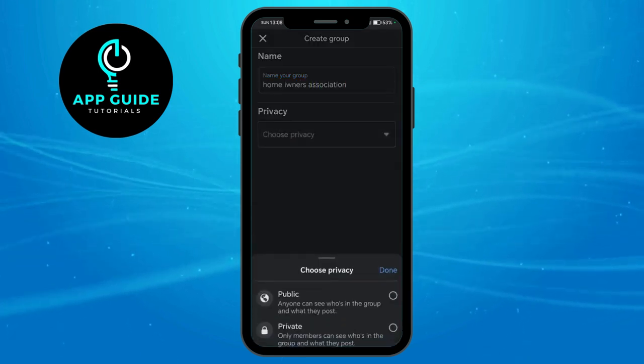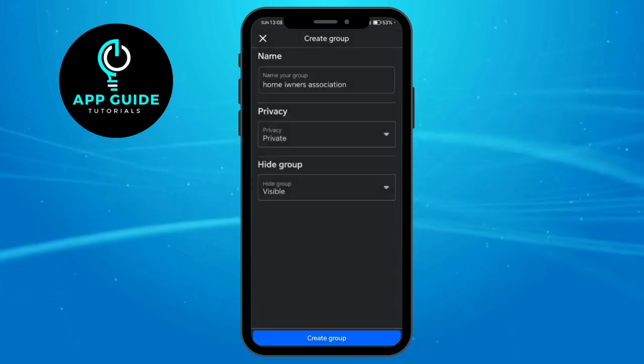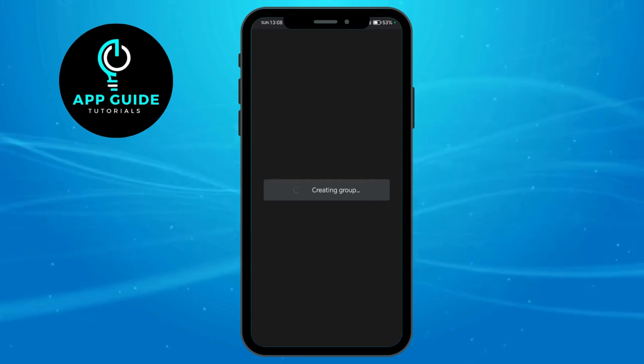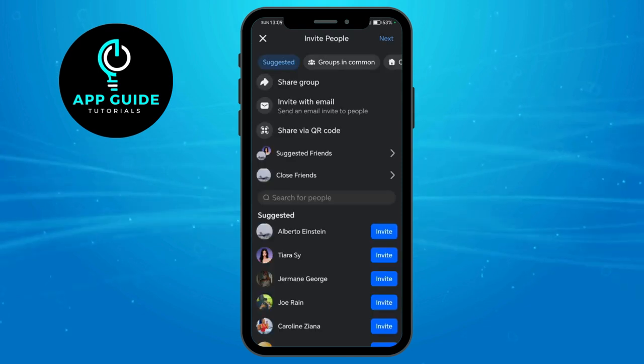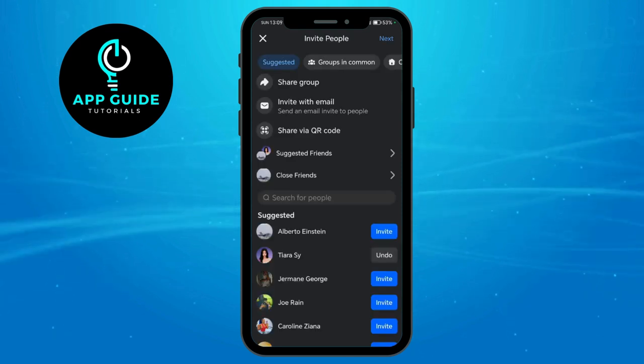Choose the privacy. Just choose private right here. Then done. Now click on this create group. Then after you have done that, this will create the group for you. And then in here, you can see the next page. So you can invite people to the group that you have created right here.